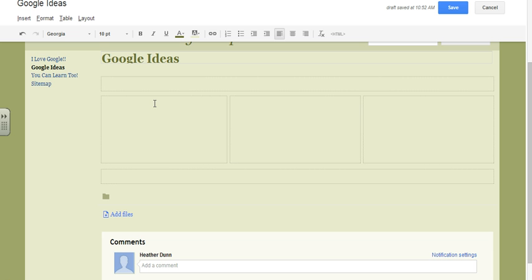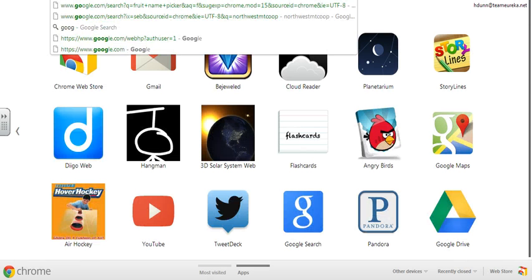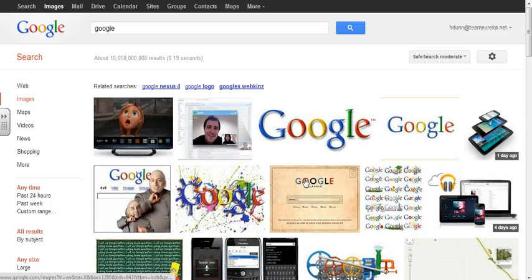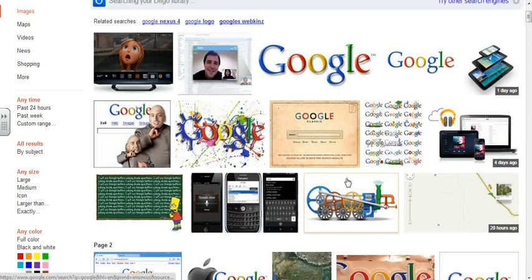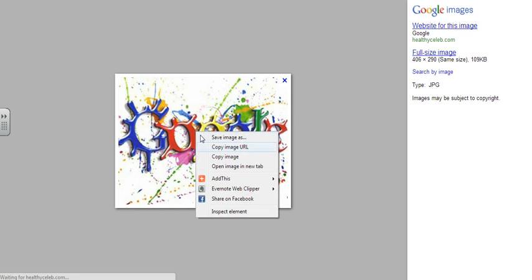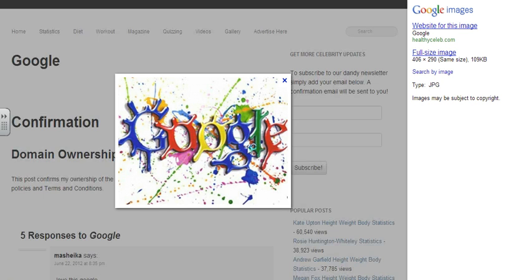Just a side note, how to insert a picture. Well, let's say we go online. I know that a lot of people have been looking, and if you just type in Google into the URL bar and do a search, and then click on images on the left-hand side, you'll see all different types of things that people have done with Google. Well, say we like this picture. Well, how do we get that on our website? If you use your mouse and you right-click on that picture, you can copy the image URL.